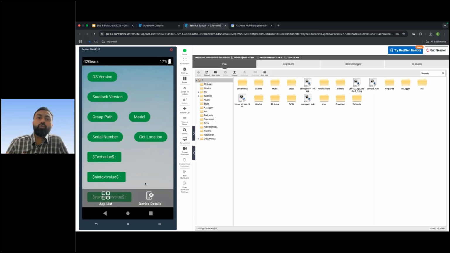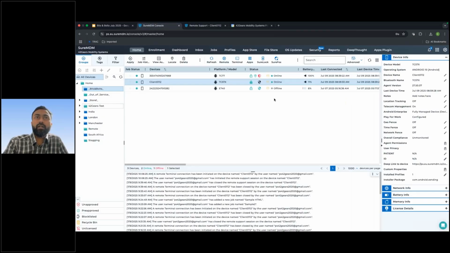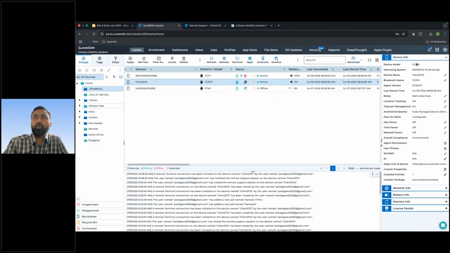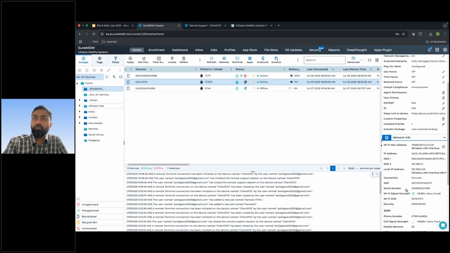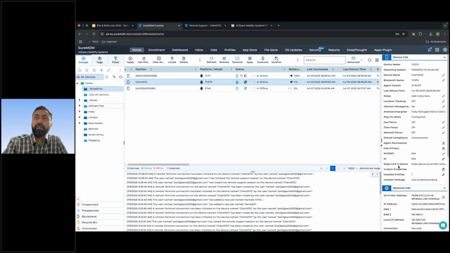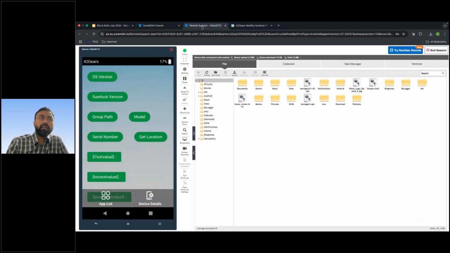When I say values, I mean whatever you are seeing on the console, let it be your OS details, your Android version, the network Wi-Fi SSID which it is connected to, title bar, location settings, and so on and so forth. You can predefine what exactly the end user can see on the device side. For example, if I click on OS version, that will give the OS version, SureLock version.